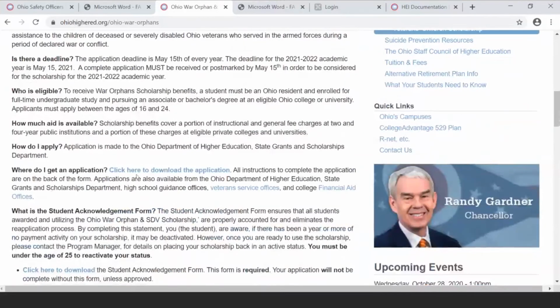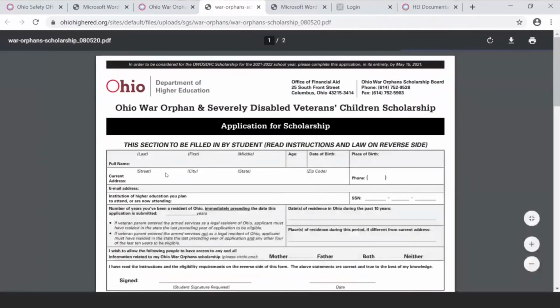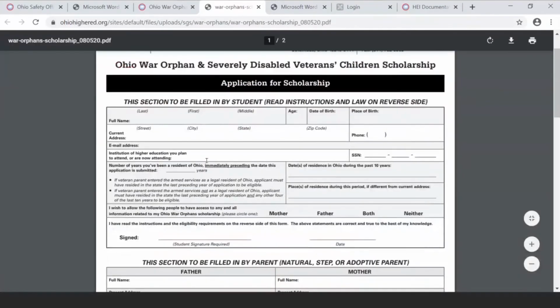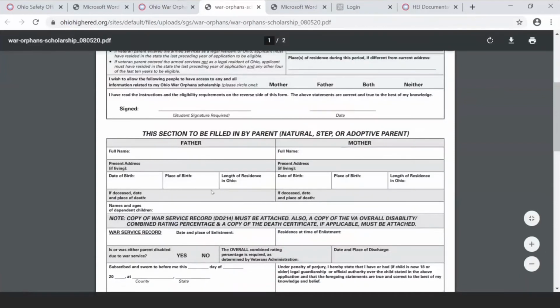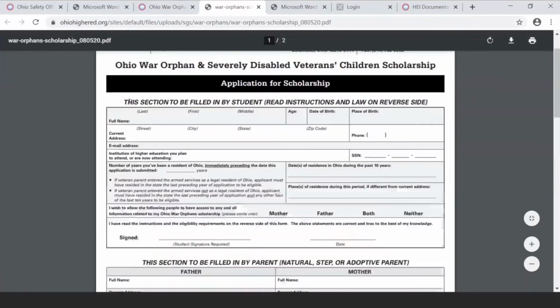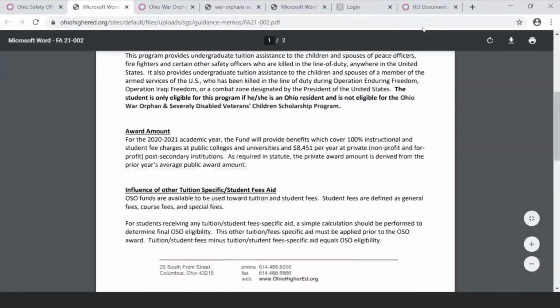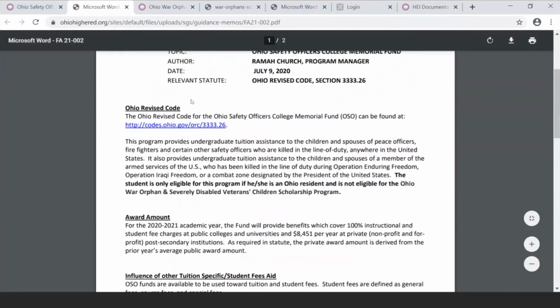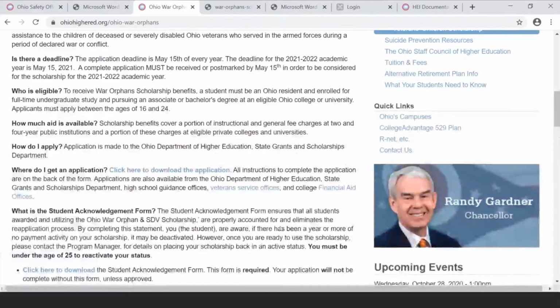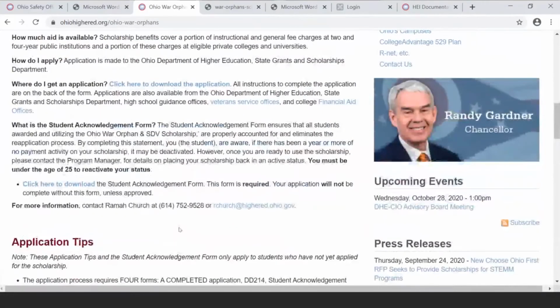And the student will go here to download an application, and that is what this is. The first portion is the student section that they'll fill out. The second part is the parent section. I'm sorry, let me go back to the section here. They need to have all of that information filled out, including a copy of the Veterans DD 214 and award letter. They also need to include the student acknowledgement form.